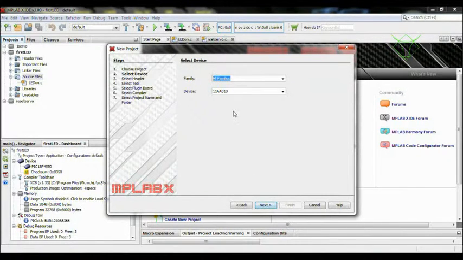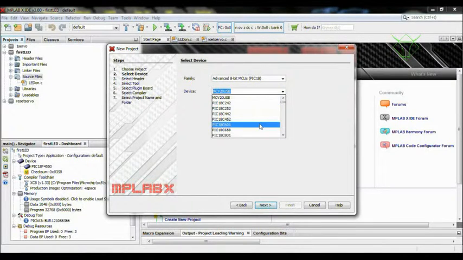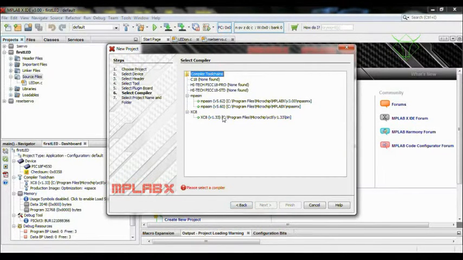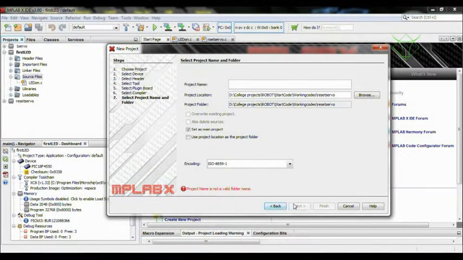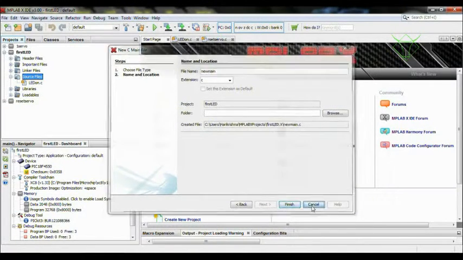Next, there are some videos which explain these things elaborately. I'm using PIC18F4550, and PICkit 3 is my programming tool, and this is my compiler. I say next, and save the project. Very simple, and you'll get a new project here. Then you go to source file and new C file. That is how you generate this file.